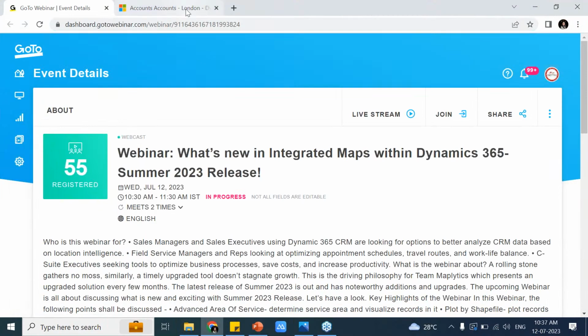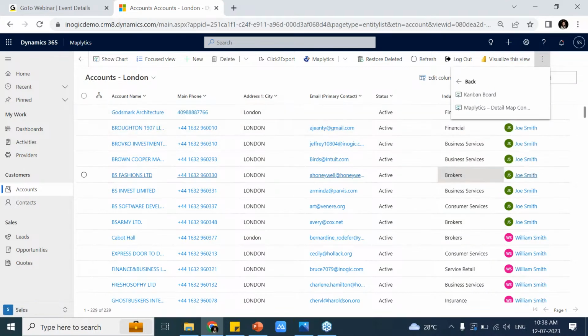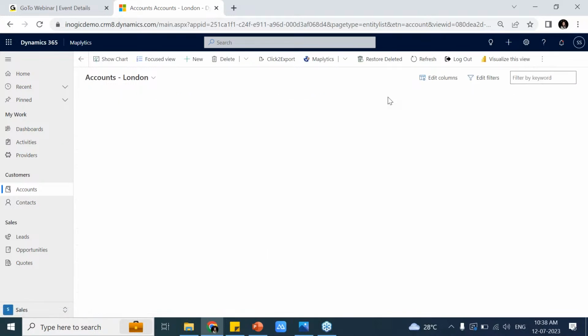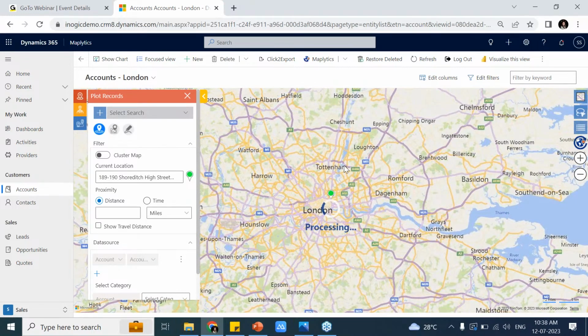Right. So as you can see, I am in the demo instance of my CRM, and I am on the accounts entity. And this is my view, that is the London view. And all my records are here in the form of rows and columns, that is the read-only data. As we are looking at PCF control, let me explain what PCF control is. So everything that you were able to see in the form of rows and columns is now plotted on the map with respect to their location, right?